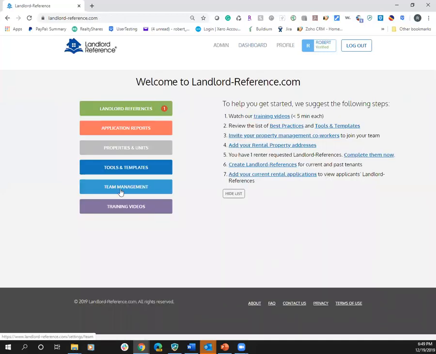Once again, team management. This is where you can come in. You can add other members to your team so that you can all use the same pool of information. So if one person creates a bunch of landlord references and they go get another job, all of their information stays with the team, and the team can then modify the documents inside of that team. So you become a single centralized group that shares information just like you do in the real world. Once again, then you have the training videos. Once you're done with this, you can even hide this list of activities. It'll just show these six buttons here on the left-hand side.